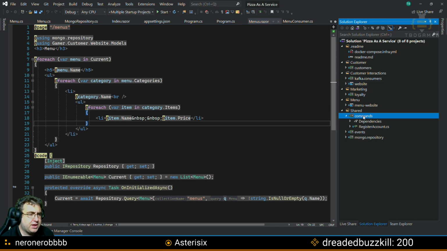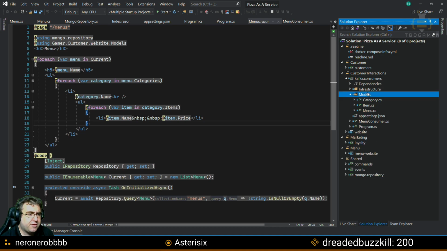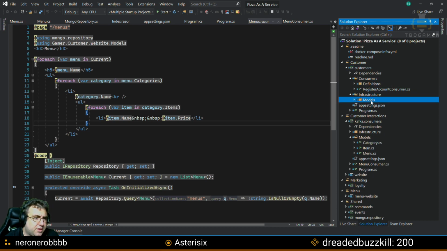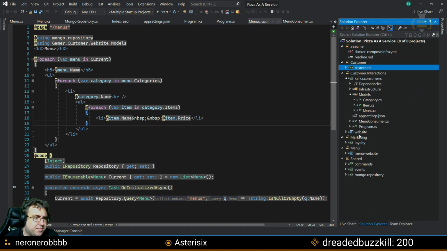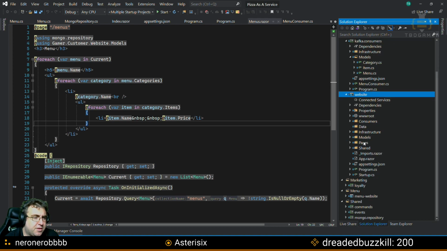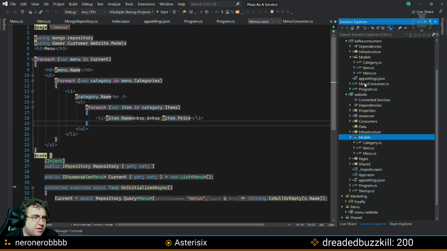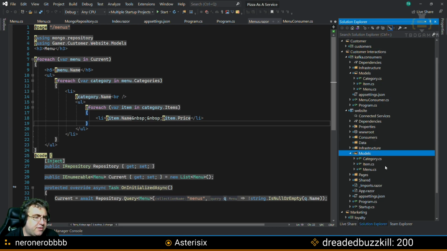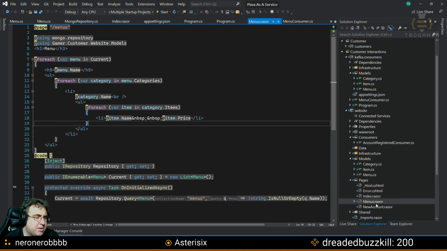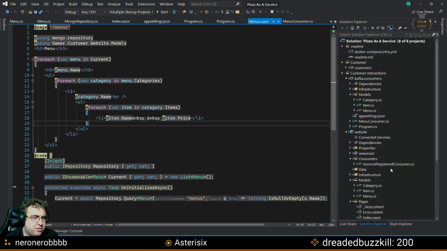So if you remember, in the Kafka piece, we ended up with the menu, the item, and the category. In the customer website, customer interactions, we have menu, item, and category. They're the same exact model because we consume it that way. And then in the menus page, we take the menu, the item, and the category, and we're actually using that directly. So it's essentially the same model. We just copied it into 2 different places.